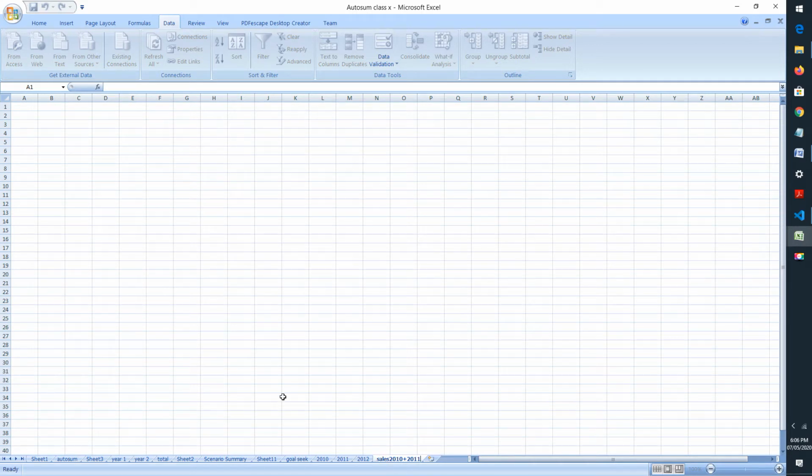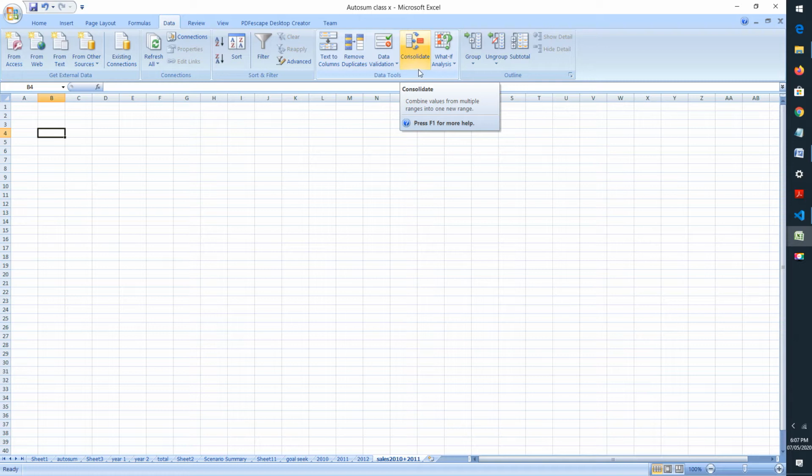Now, in this blank sheet I will click on the cell from where I want the data to appear. Just click on one cell where you want the data to start from. I will click on the cell, let us say B4. Now, after clicking on the cell, you just go to the data tab, where the consolidate option is represented. Just click on the consolidate option.